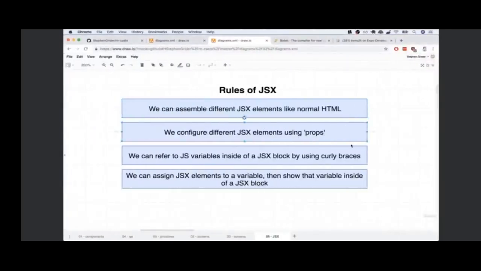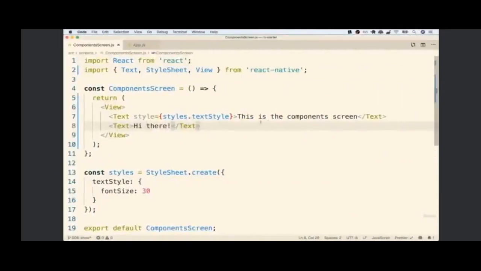All right, next up, whenever we show a JSX element, we can configure it on the fly by using the props system. The word props right here is short for properties. We're already making use of one prop when we created this Text element right here. The style thing right here is an actual prop. So we're trying to configure this Text element on the fly when the element is created.